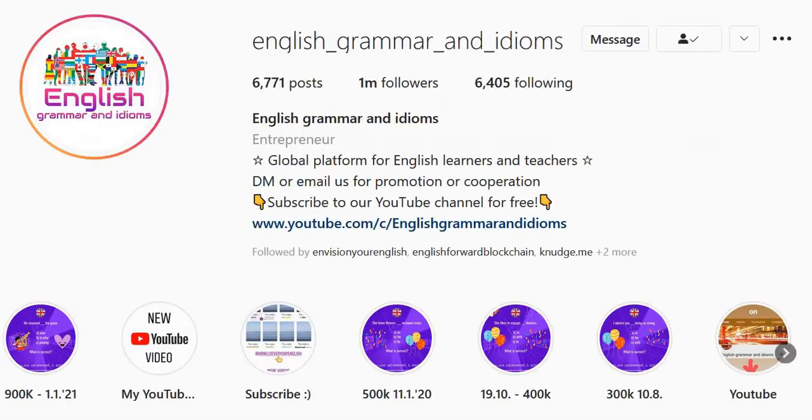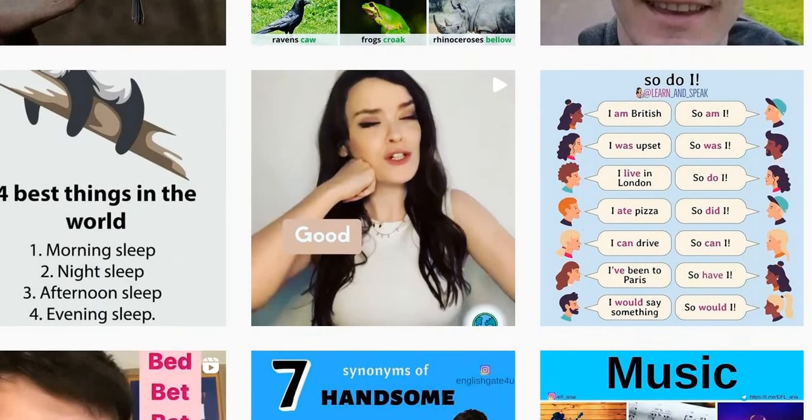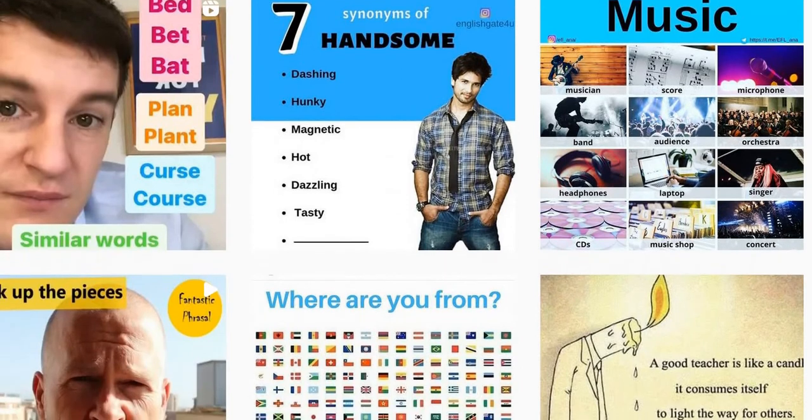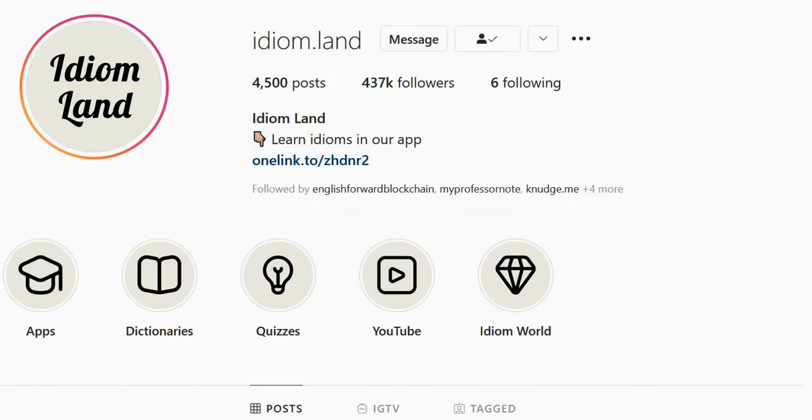As you can see, the next page that I'd like to suggest you is called English Grammar and Idioms, which you can see has got a whooping number of 1 million followers on Instagram. It is also quite useful for learning new vocab, for learning pronunciations, how to spell a word, how to improve your English skills. And you can also share this video with your friends and tell them how to use Instagram the right way, right? So the next page I'm going to suggest you is called Idiom Land.